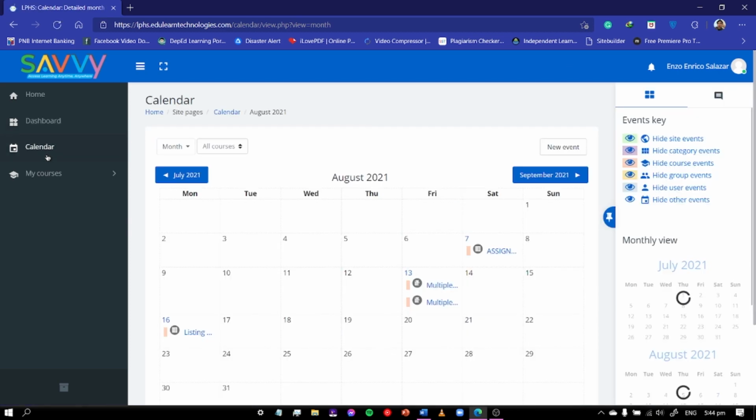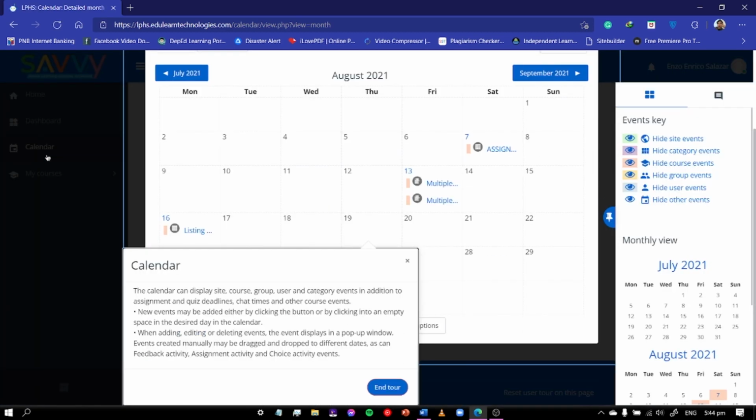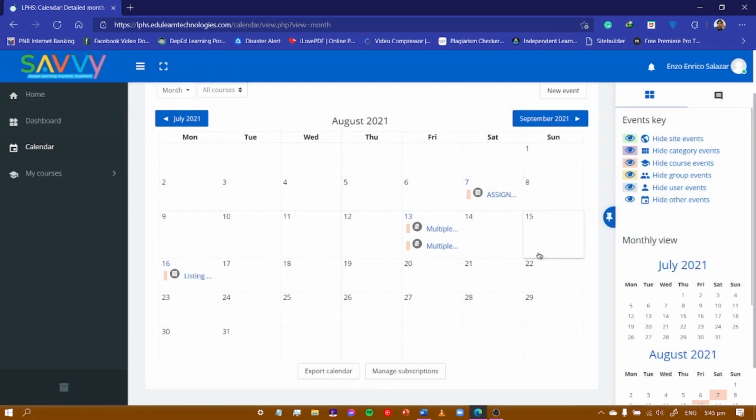So the calendar is, of course, just a calendar. There you go. You also have this tour that explains what a calendar is for. So let's click end tour for now. Okay, there you go. So this is your monthly calendar, and each date particularly has course events.